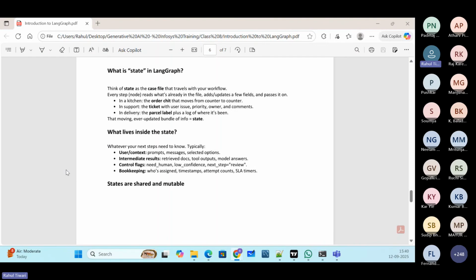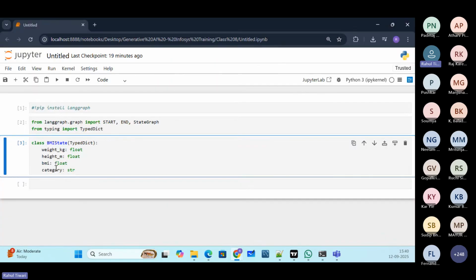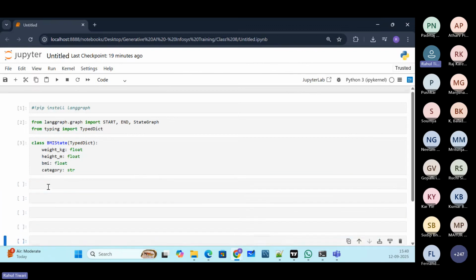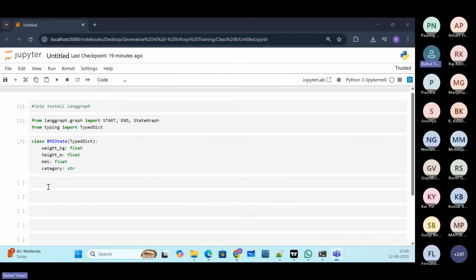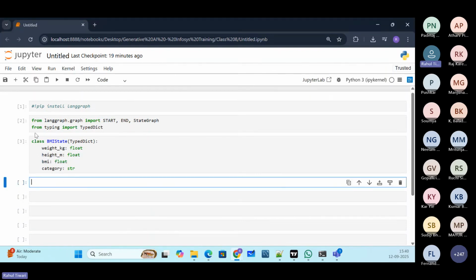Once the BMI is calculated, I will calculate the category, right? So that is the requirement we have. So let's go ahead and do that. So I imported the modules and I created the state. Now I am going to create one function.